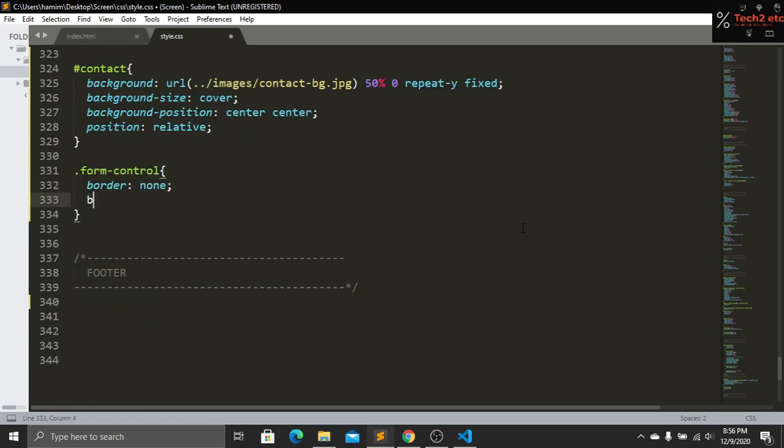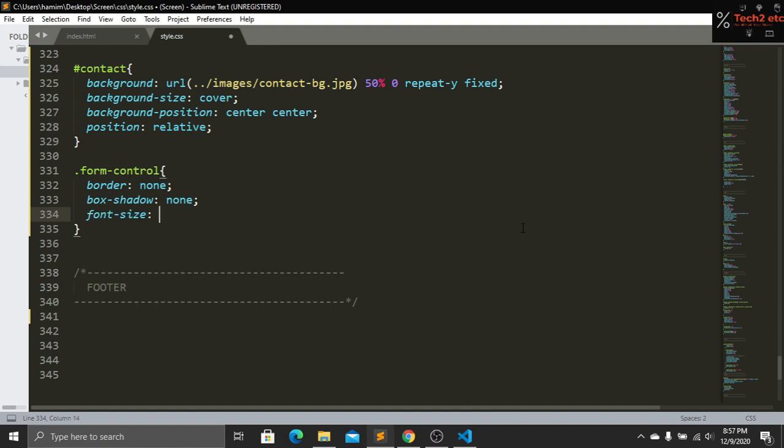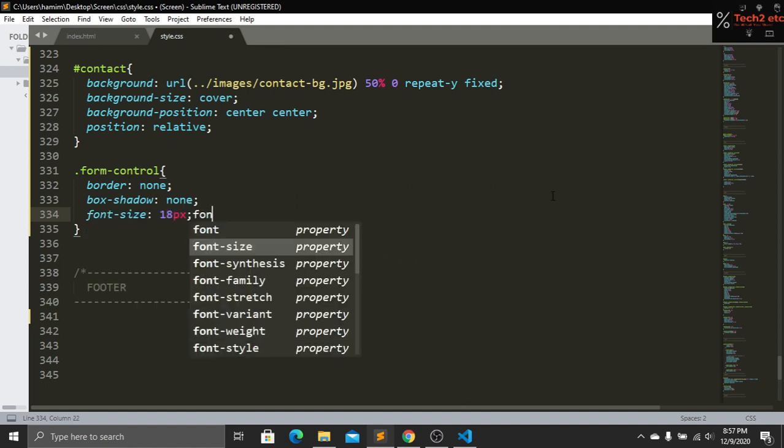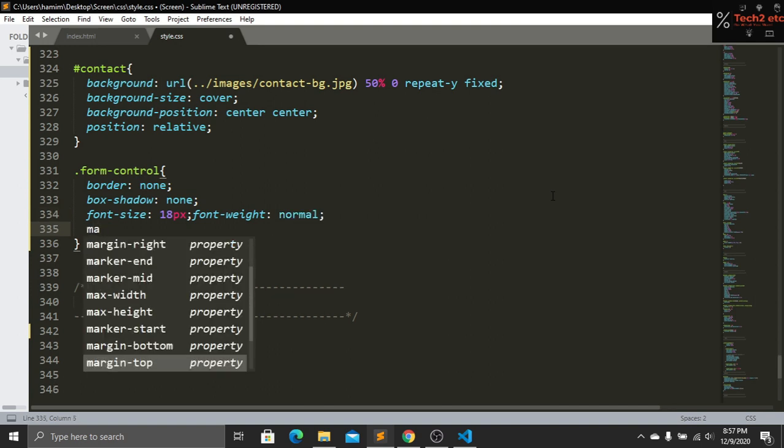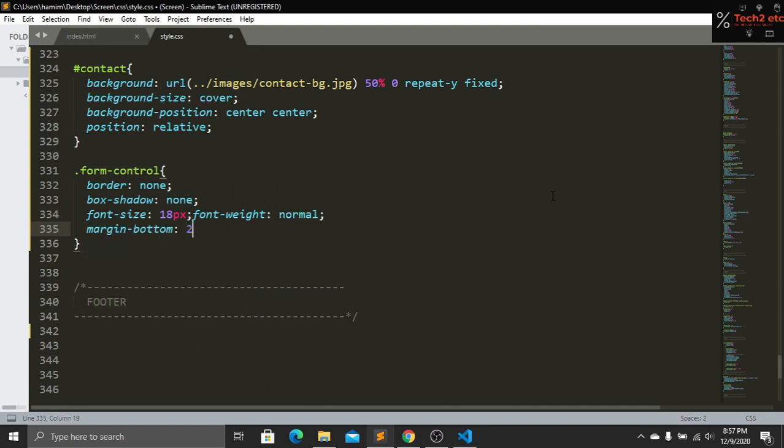Border will be none, and the box shadow will also be none, and the font size will be 18 pixel, and the font weight will be normal. Now we have to create margin from bottom. It will be 22 pixel. Now copy this class and paste it here.